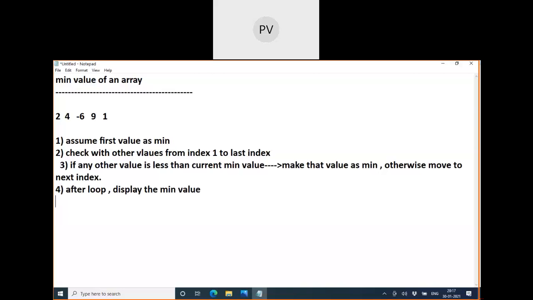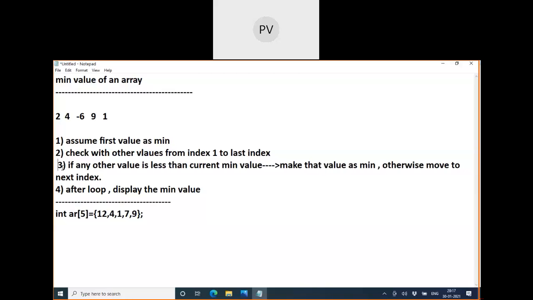Okay. Can you try the code for it? If I take an array with some values given, I'm not writing them here. You can take any values randomly. Now you have to display the smallest of these given 5 values. So what other variables do we have to take? int min and int i.